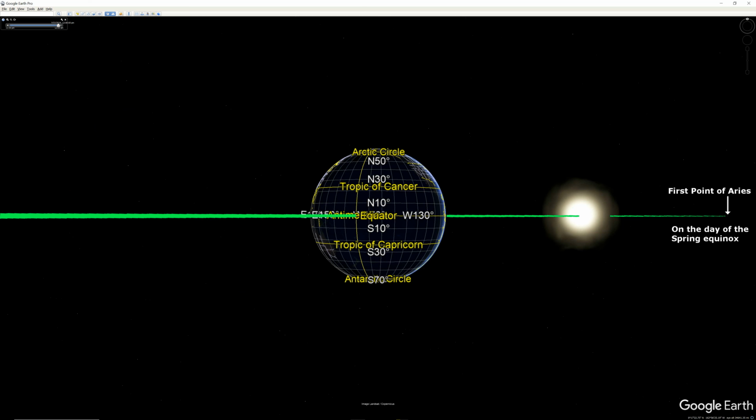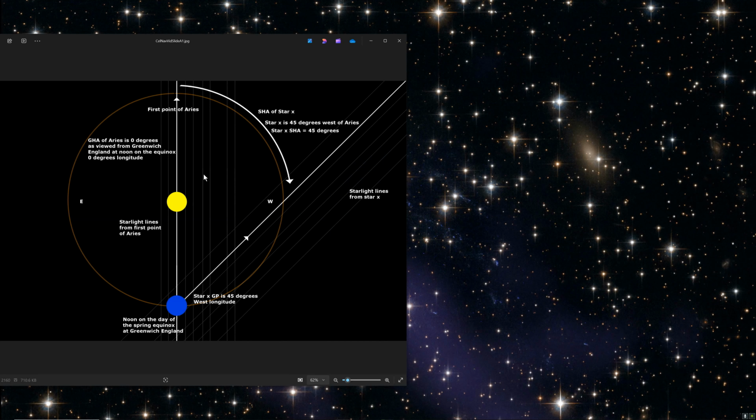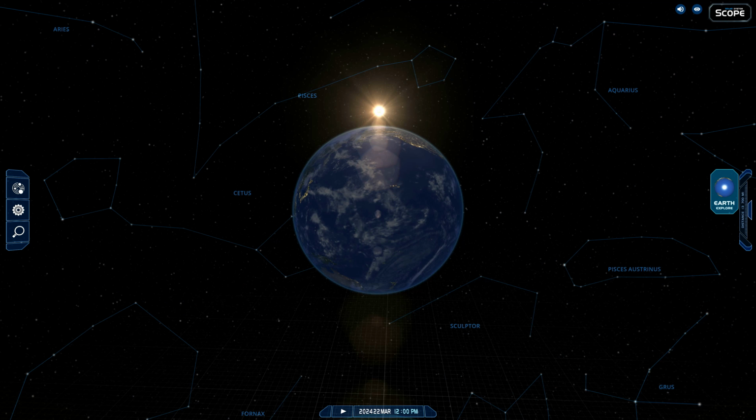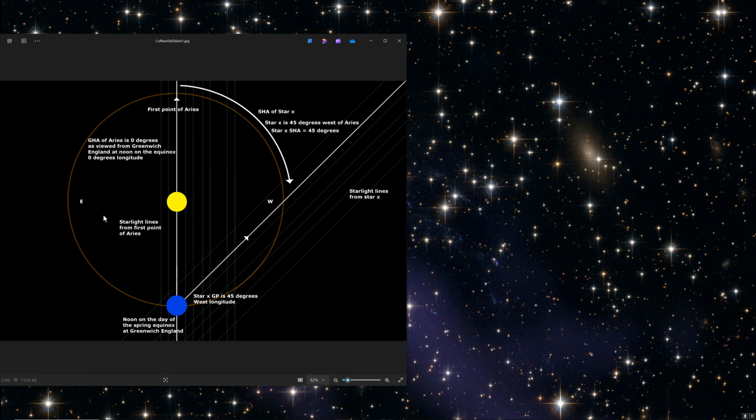It's a point or location on the celestial sphere. It's called the first point of Aries because that point used to be located within the constellation of Aries, but due to Earth's axial precession, it's now located in the constellation of Pisces. It's called the first point of Aries because it is directly above the 0-degree longitude line at noon, and is also in line with the equator as well as the ecliptic plane, which is the plane in which Earth orbits around the Sun. And this alignment occurs on the day of the vernal equinox.